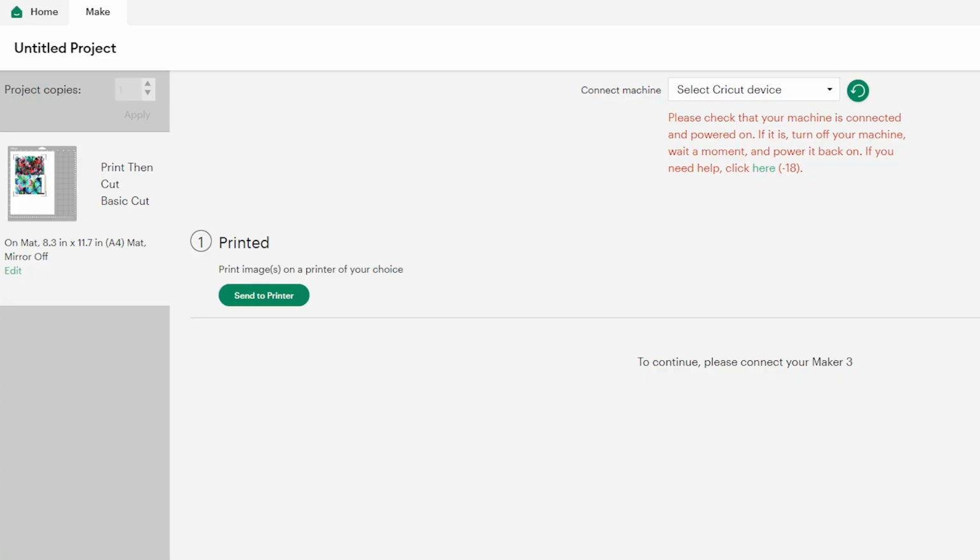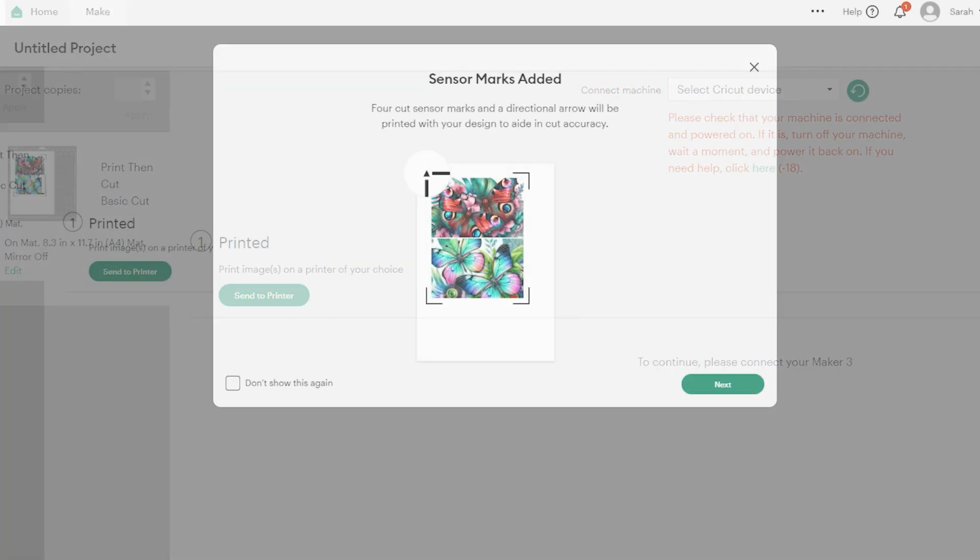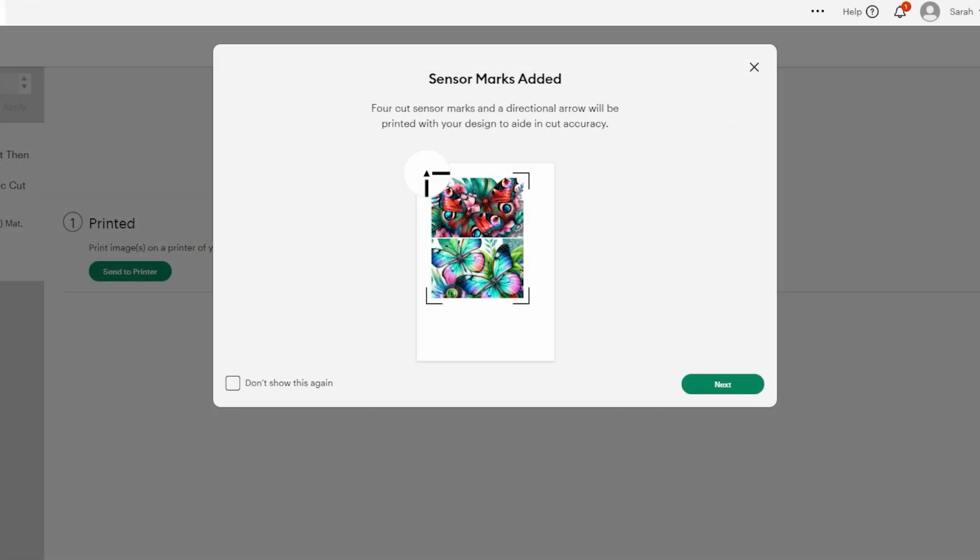When you start the cut process, there'll be an option that says Send to Printer on a green button. Click that and it will open up the print settings. You might see a message telling you that sensor marks have been added. This is part of those new updates to the print and cut process I was just talking about. You don't need to do anything on here, just press Next. If you don't want to see this message every time you do a print and cut, tick the box where it says Don't show this again.